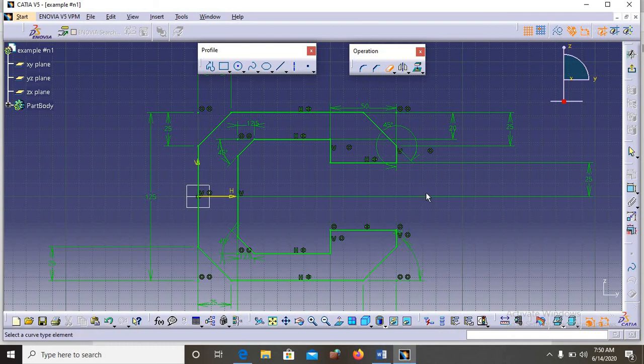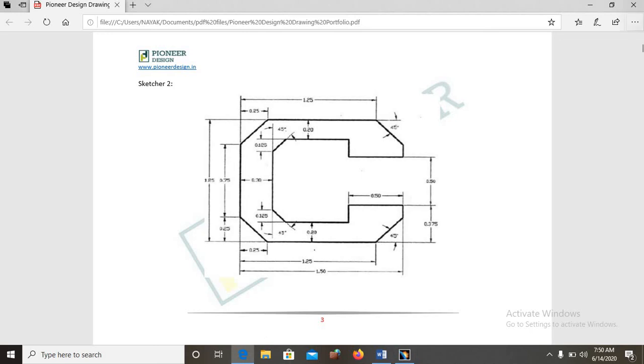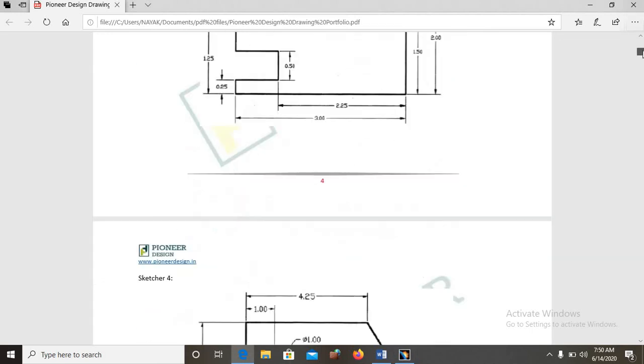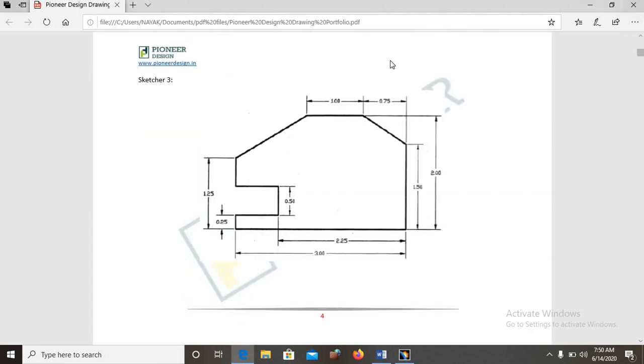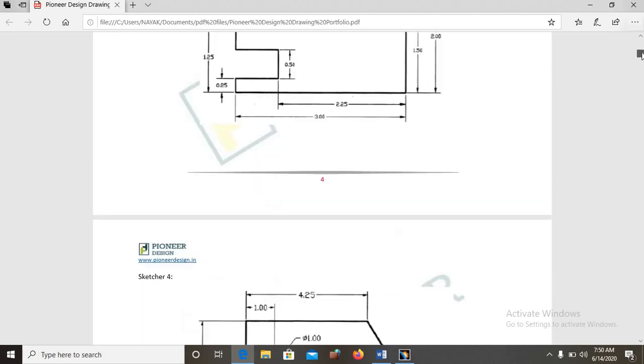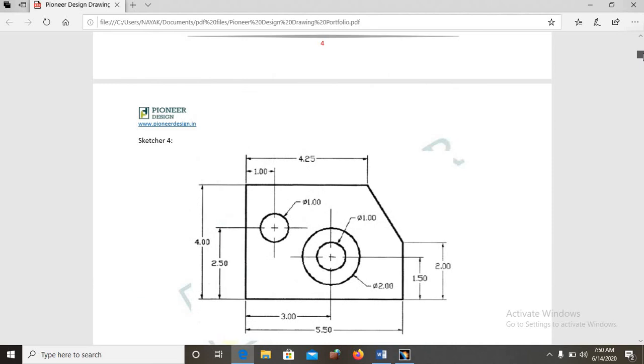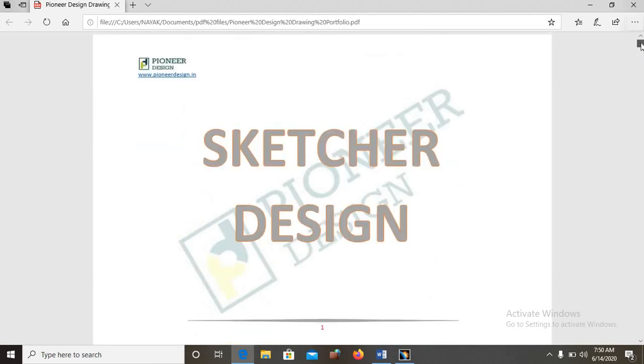Okay, thanks. And in the next lesson we will see some other examples like this one. Please take a screenshot of these two examples so that you can practice a lot. Okay, I hope you understood this lesson. Thank you very much.